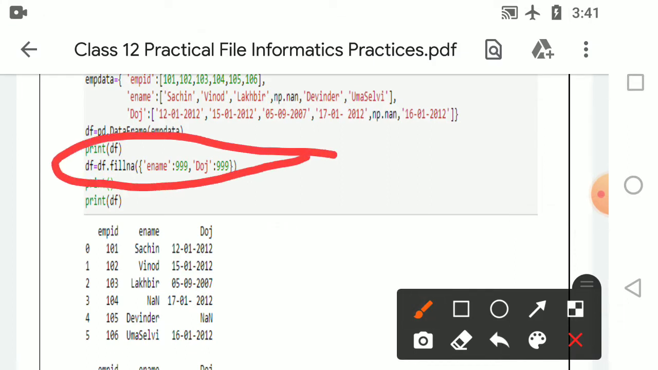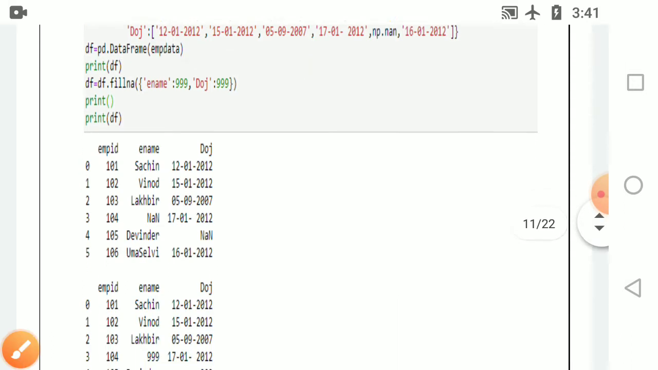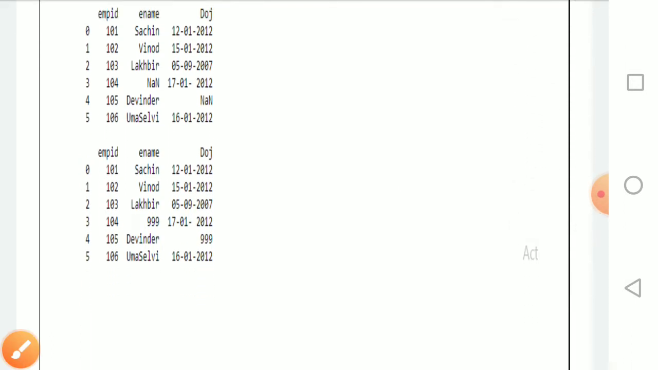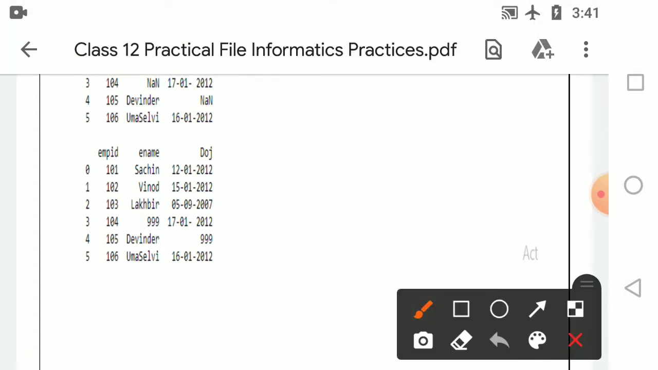So you have to use a function fillna, and inside that you have to specify in which column you have to give the values. See, in ename and doj you have to specify. If there are no values, you can give 999. So you have to specify the column in which you have to give the alternative text. So once it is executed, you can see that the null values are replaced with 999. See here, there was a null value, and corresponding to that date of birth you have the null value replaced with 999 here.